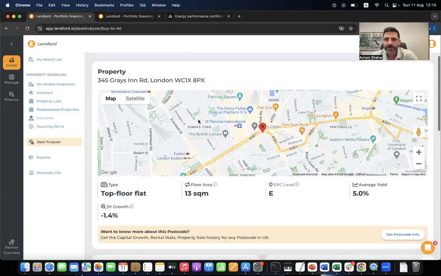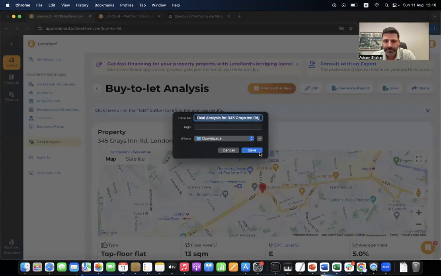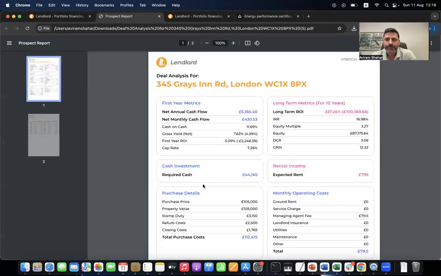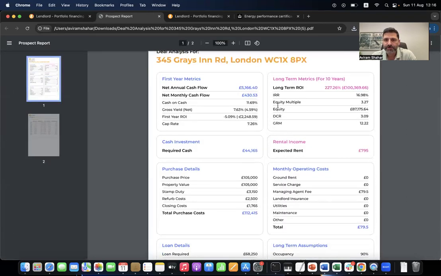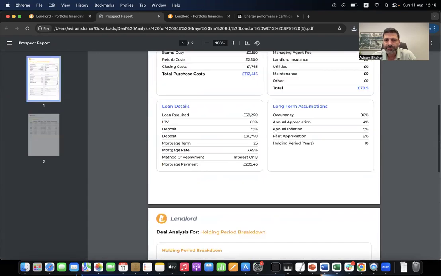All right. Now you can also generate a report. This is also part of our premium plan, which has a 45% discount during the time of this webinar. So you can generate a report. It will give you a summary of the results, but also of the deal. And you can share it with others.